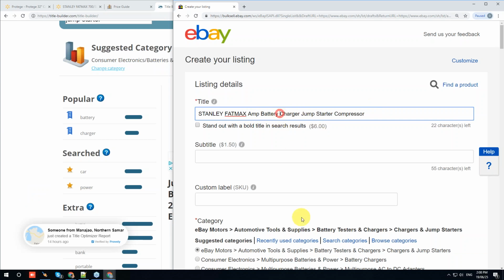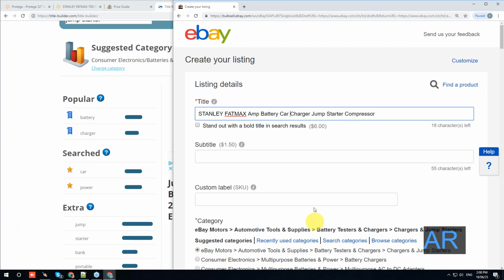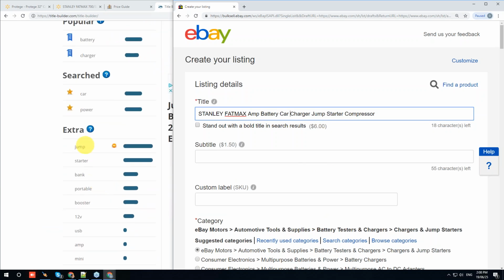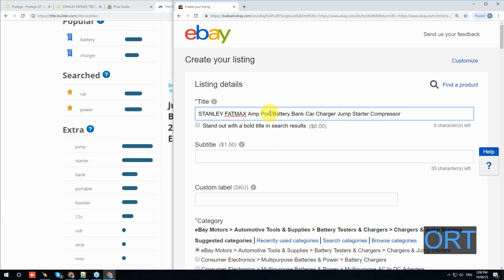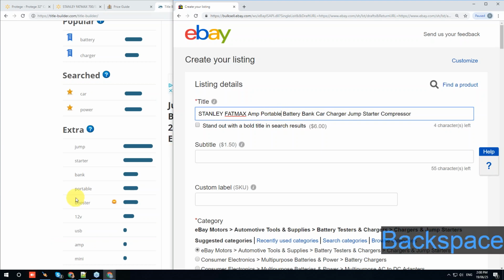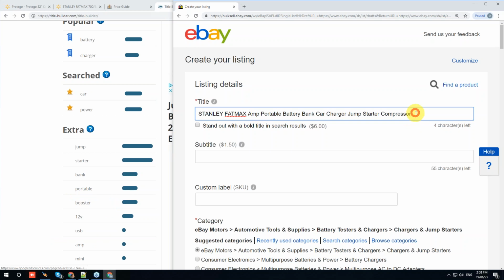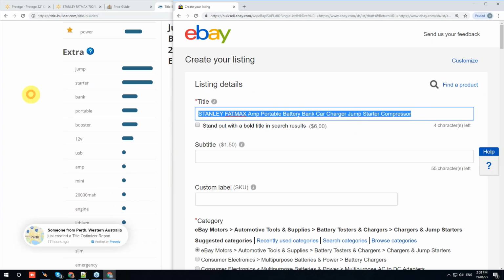So I do want to put in the keyword phrase car in case somebody types in the keyword phrase car jump starter. So jump starter bank. Okay, somebody could type in battery bank, jump starter, or something like that. So I want the phrase bank in there. I think the word portable might be good, so I'm going to put that in there in case somebody types in portable jump starter, because there are kinds that you plug in. And we're already back to using all of our characters in here. So we've now filled out our entire title.